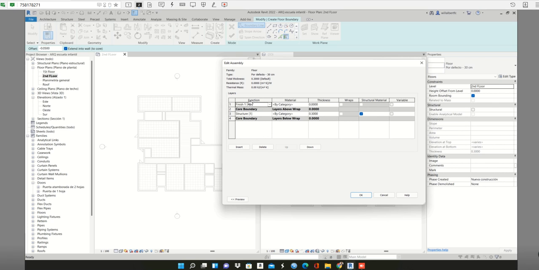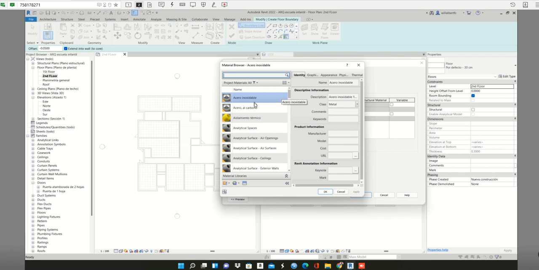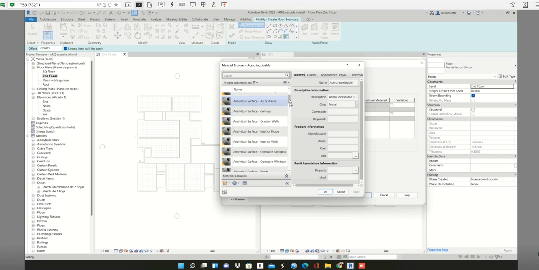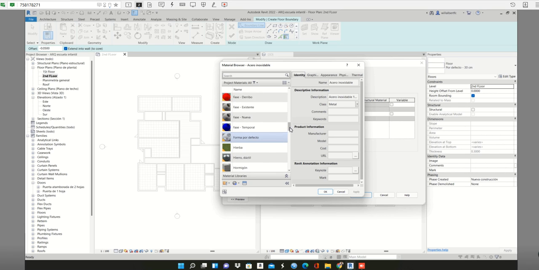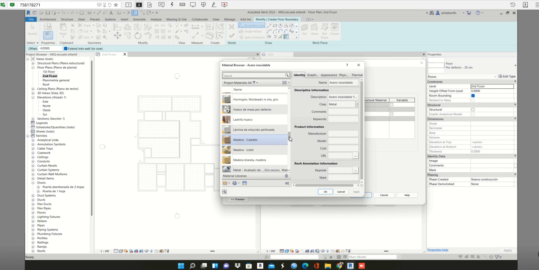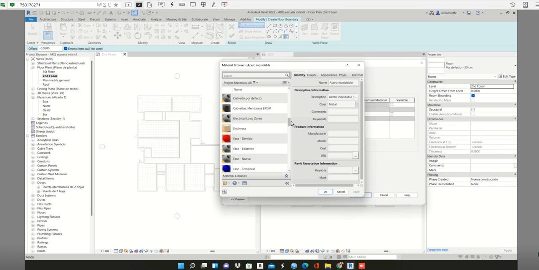So I am telling Revit the function of this layer is going to be a finish. So the material, I'm going to click here on these three dots, and I will be able to see the material. I have all the materials here. I can pick from stainless steel, asphalt, copper, crystal. So Revit is using the families in Spanish. So I'm going to look for ceramica.